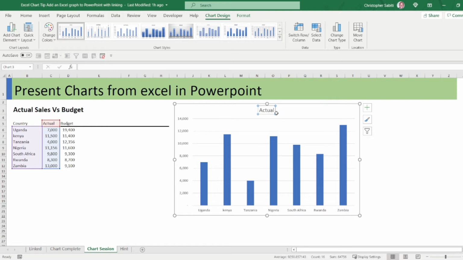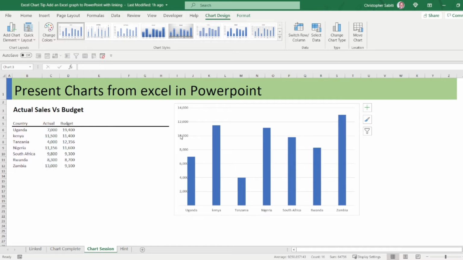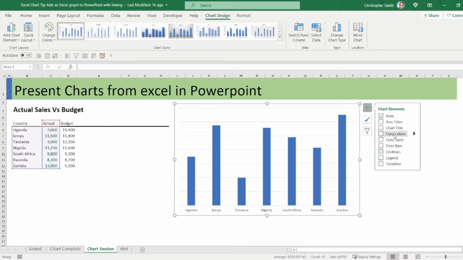First of all, I will not need the header because I will have the header in PowerPoint. I will not have the y-axis, so we also eliminate that because at the end of the day, we are going to have data labels. So we can have the data labels. Then we may not need the grid lines. Select one of them, delete.